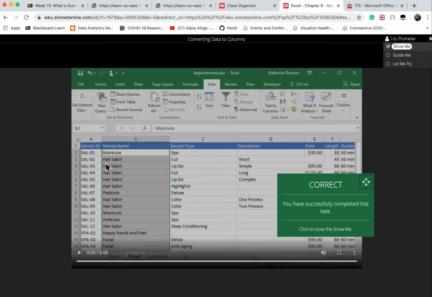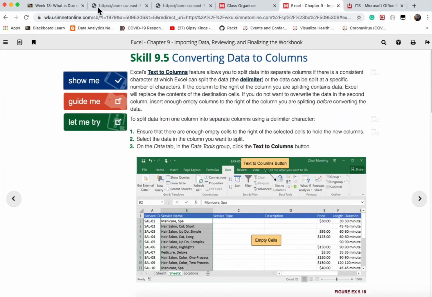It was like Manicure and Spa, and then Short, for example. The second one, okay, Hair Salon, Cut, and Short. So instead of having all this information in one text with a comma separator, we separated them into three different columns. An easy way.